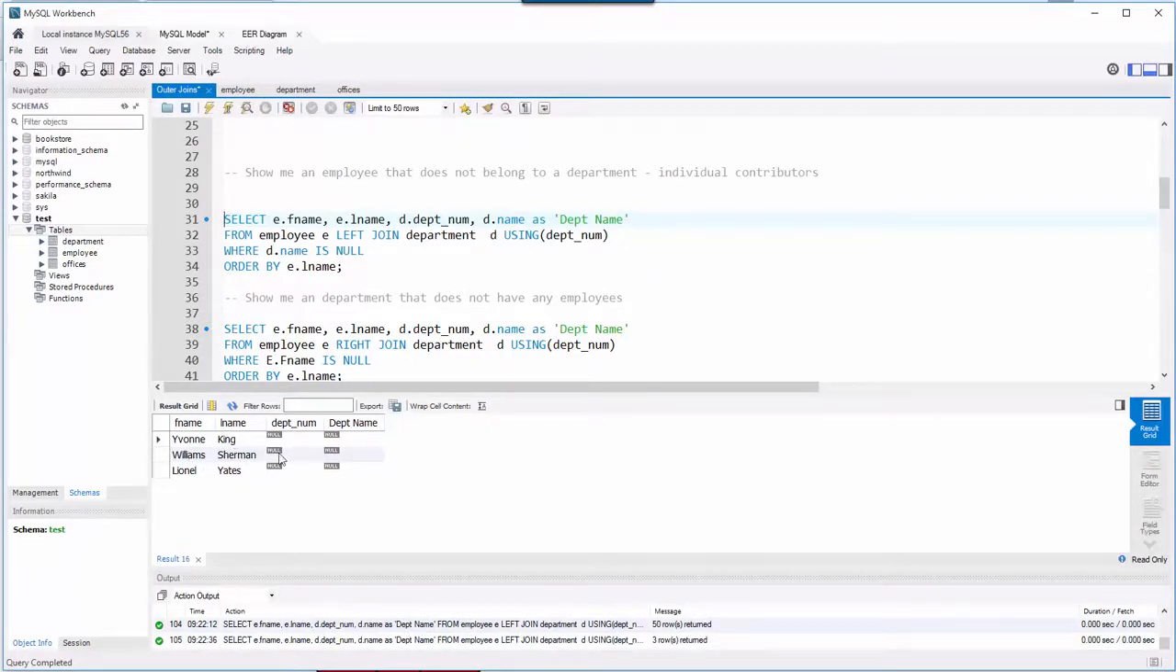I have three people who maybe are individual contributors, right? They don't belong to a department. They just help wherever they can. So three people who don't belong to a department.